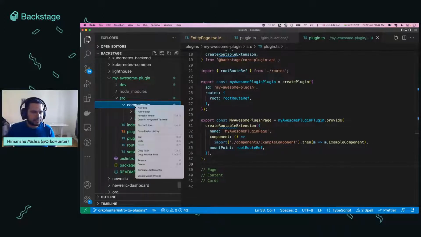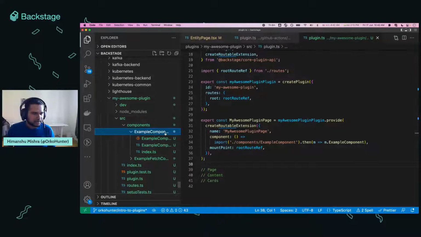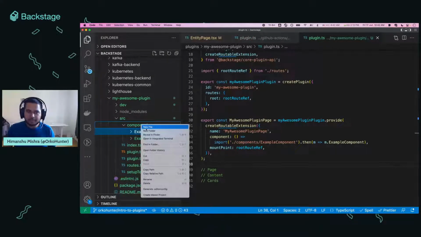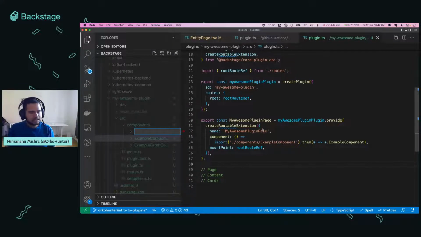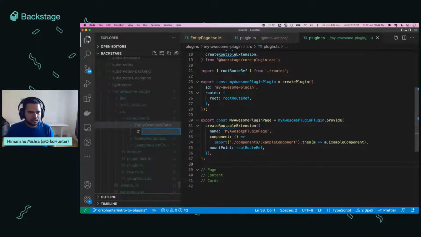Let's show you an example. So let's create a component. Components are created inside folders. I think that's just to showcase, and to add some tests here as well. Let's follow that pattern. So let's call it entity overview card.tsx.